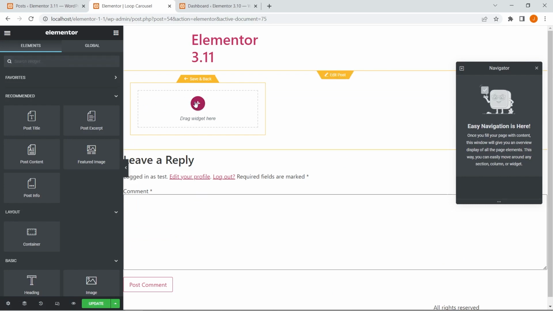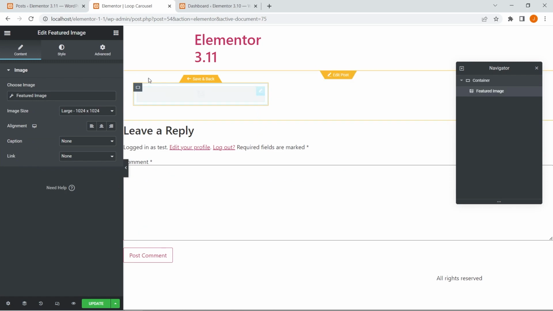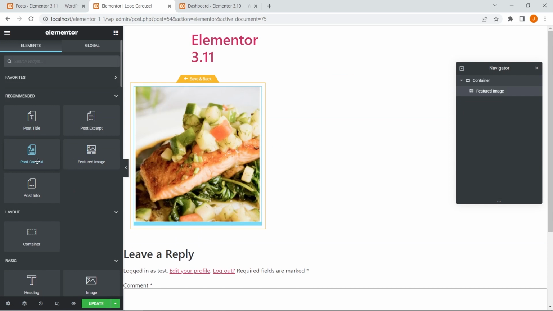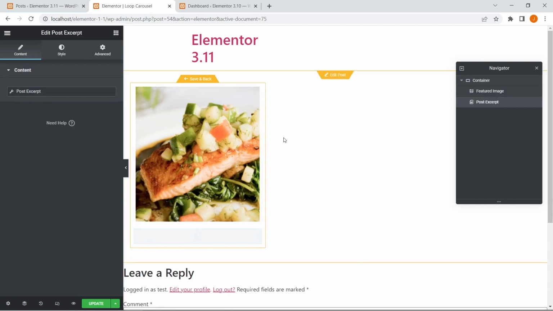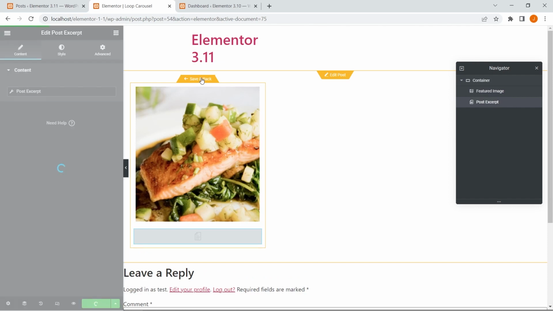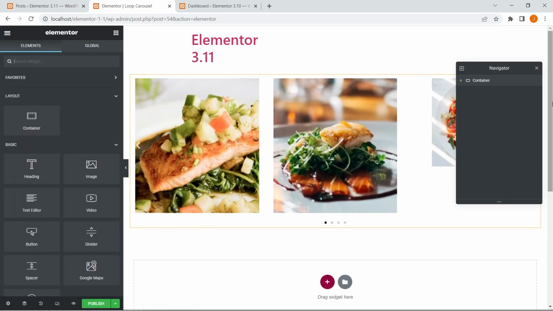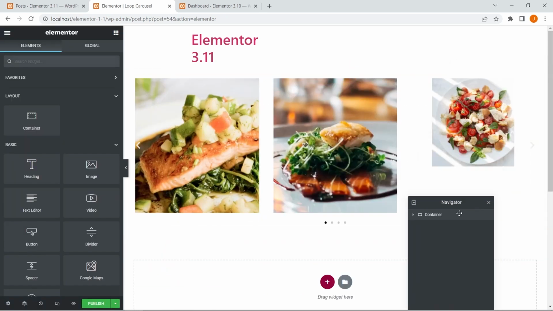and it will take me to this sort of an editor. So what I'm going to do here is add a featured image, go back, and the post title, and then I'm going to add a post excerpt. Right, this is what I'm going to do, and I'm going to click save, and I'm going to go back. I'm going to move this down right here.